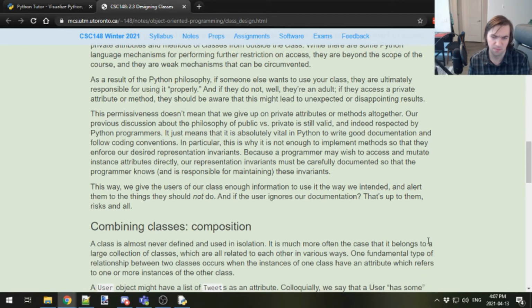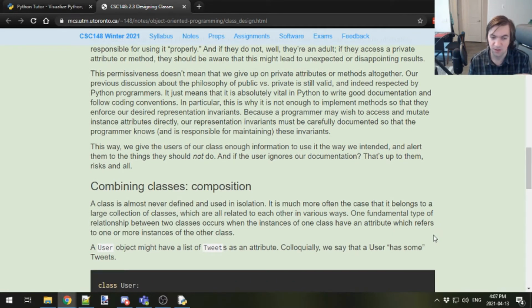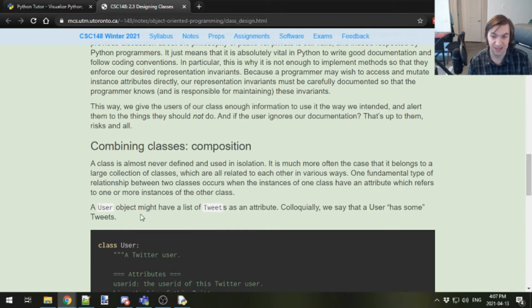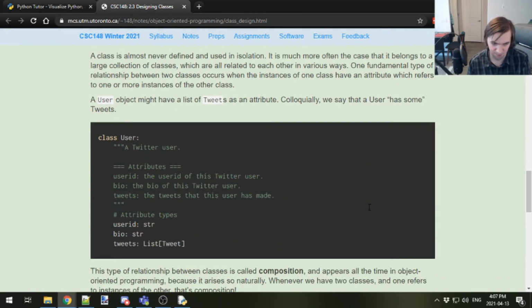Now, a class is almost never used by itself. Generally, it's going to belong to a collection of classes, most of which are related to each other in one way or another. One type of relationship between these occurs when the instances of one class have an attribute which is another class. So you might have a user object that has a list of tweets. Colloquially, you can say a user has some tweets, or, a little more specifically, a user object has a list of tweets as an attribute. And we'll say these mean the same thing.